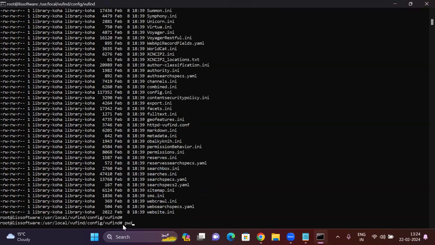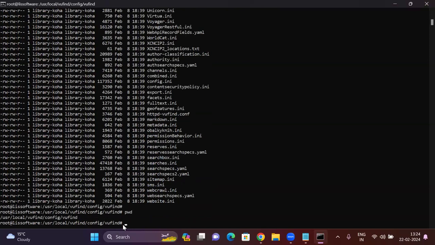Let's check it, pwd. We are here: usr, local, vufind, config, vufind. Here we have the koha.ini. We can make a copy: cp koharest.ini to usr, local, vufind, local. No, I forgot that one. I have to check.